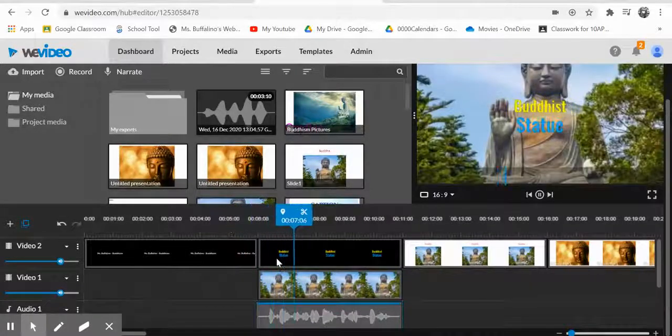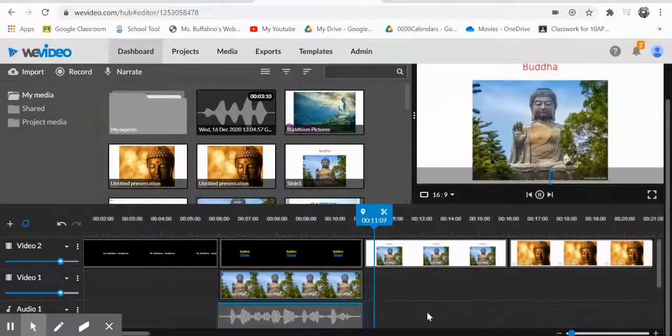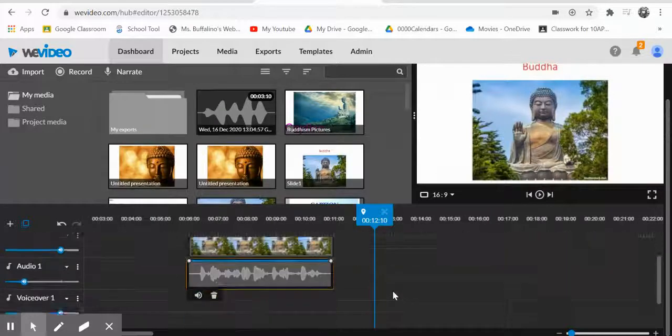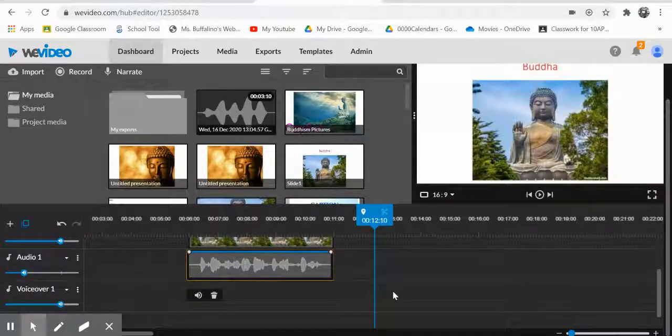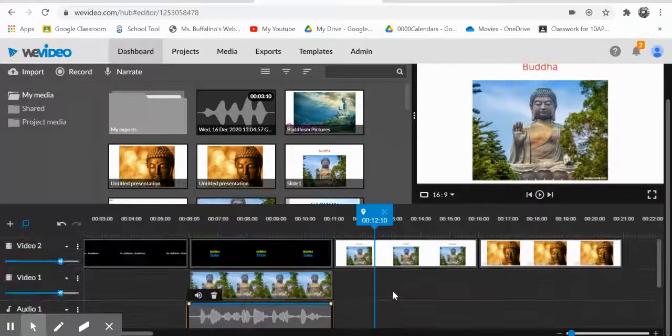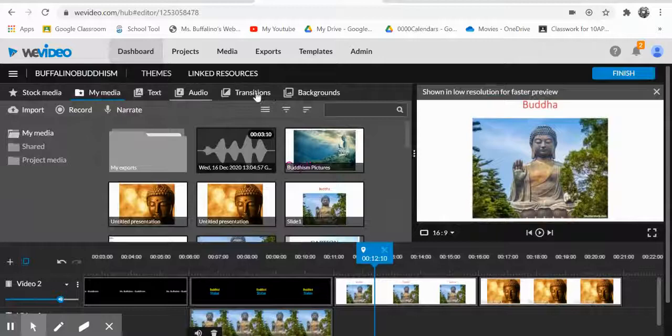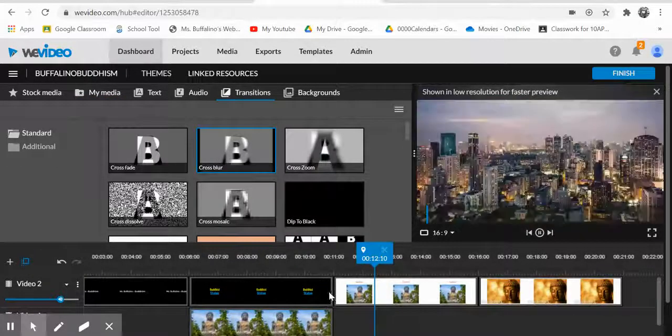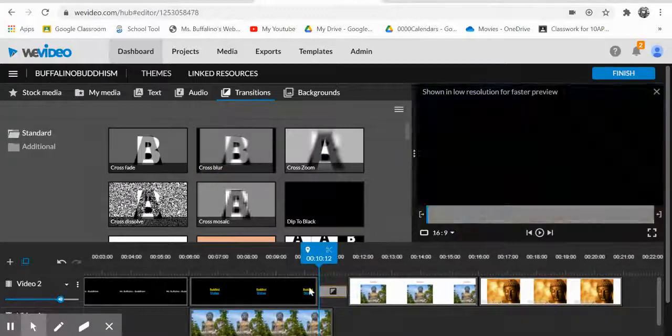So you don't want too many words, you don't want too much speaking, you want it to be paced just right. Okay, so then I would add in, after I did all of my audio, I would start to add in my transitions, and I could do a cross blur.